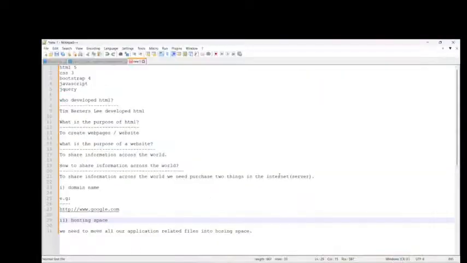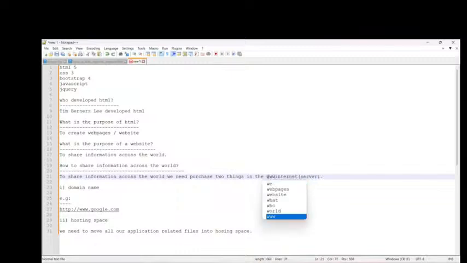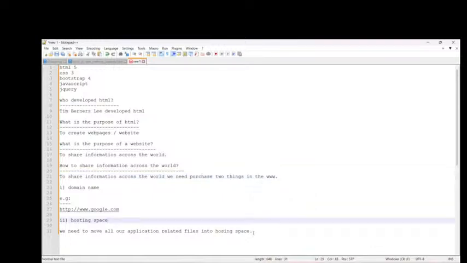So where do we need to purchase these two things on the internet? www. What is that? www means World Wide Web. Okay, right. There we need to purchase.